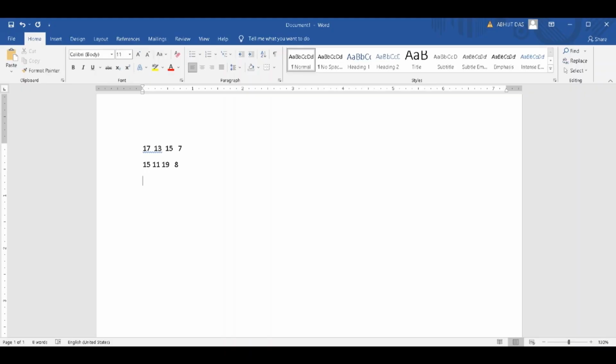So let one of the elements be, for example, 17. Let the array be 17, 13, 15, and 7. These are the array. And we need to transform it to, for example, 15, 11, 8.